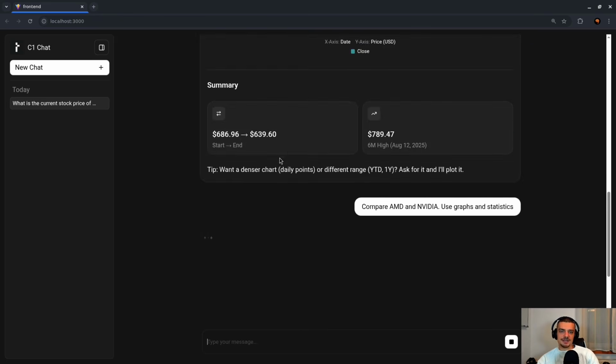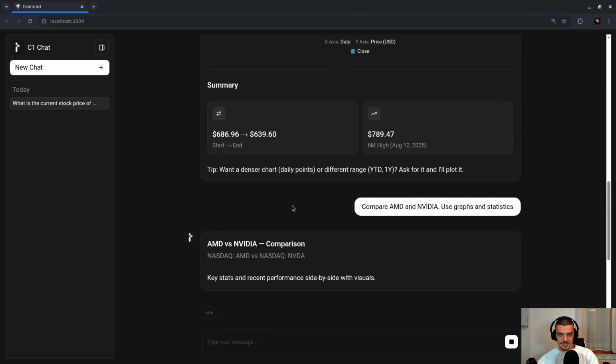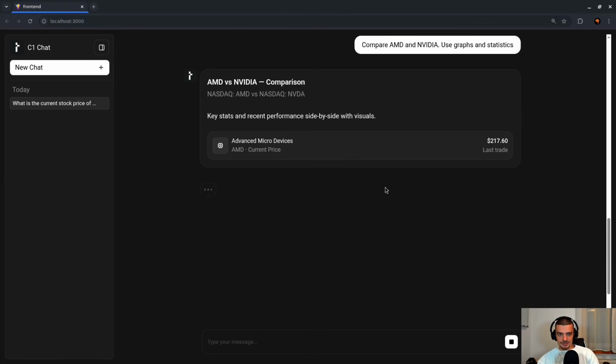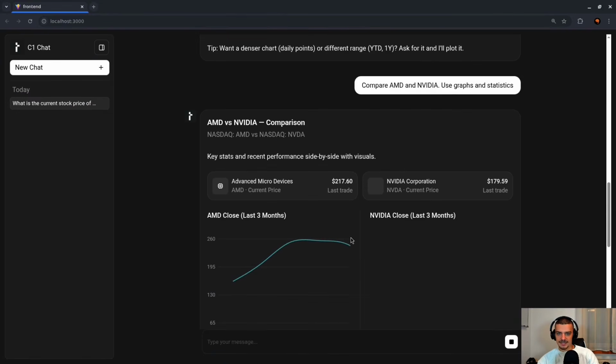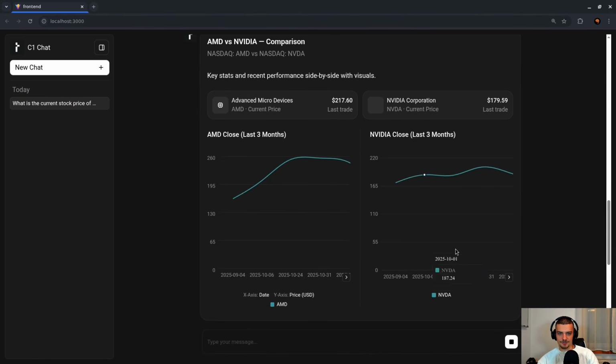And of course, to some degree, this is going to hallucinate stuff because it doesn't have all the statistics and it doesn't have all the information that it needs. It can get the stock price, the historical stock price, maybe some news, maybe the balance sheet, but it's not going to do huge stuff here. But you can see a last trade NVIDIA, last trade AMD. You can also see here all these tools being used. It can also plot the stock price development.